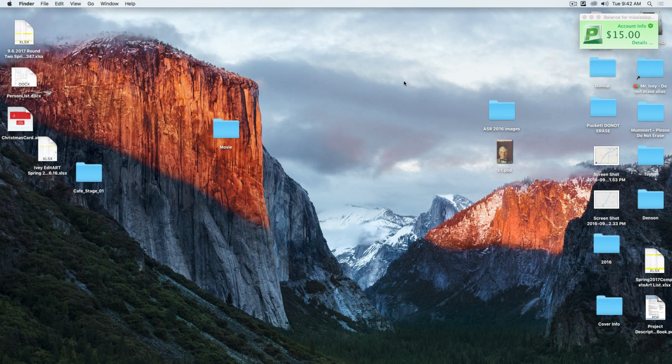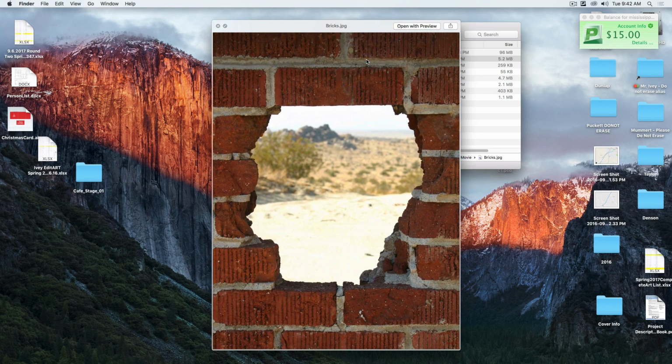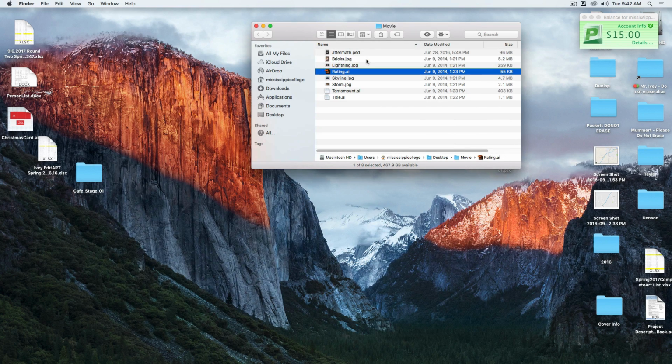When you download your files from the book page, it'll be in a folder called Movie. And they're going to give you a variety of different pictures we're going to work with. Some bricks, some lightning bolts. They're even giving you some vector files. So there's an Adobe Illustrator file and some other different things to work with as well. What they need you to do is to load each one of these into Photoshop.